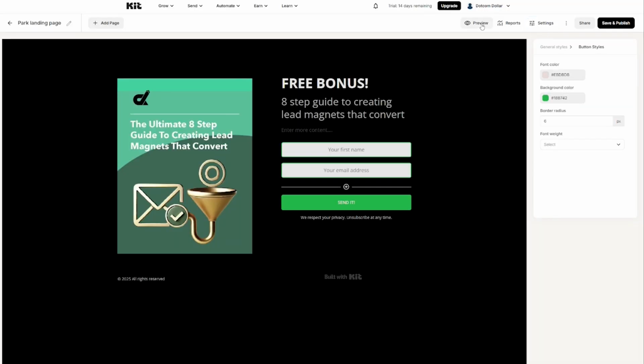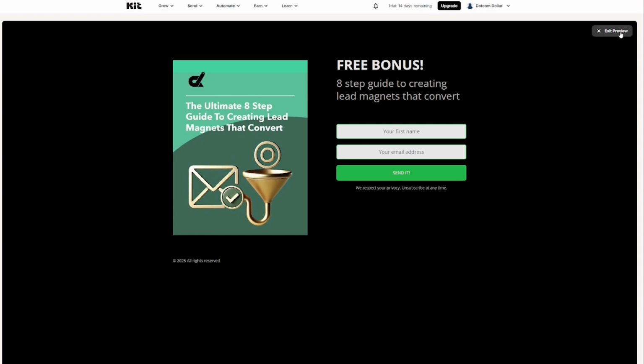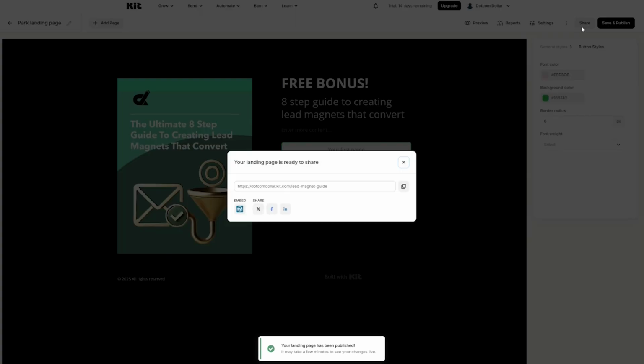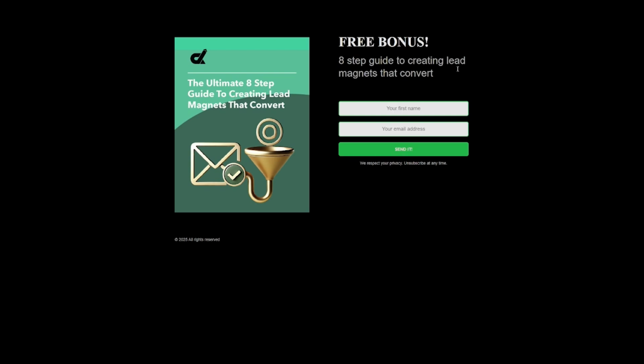Next step is to preview by clicking here. Make sure to double check that you're happy with everything. And once you are, exit the preview and click on Save and Publish. Now your landing page has been published. Click on the Share button. Now you can copy the official link and open it in a new tab to confirm everything is working and live. Now I'm going to send a quick test.